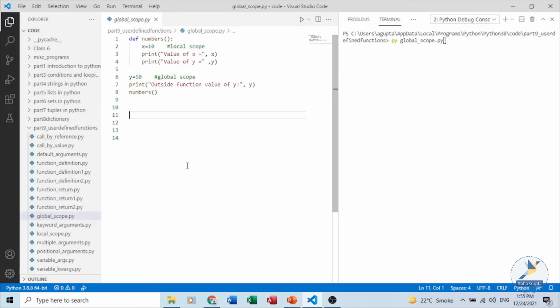When we talk about global scope, like in this example, the variable which is defined outside the function, in the main program, has global scope. They are accessible in the whole program, either inside the function or outside the function. For example, we have a function number. Inside number we have one variable x which has a value of 10.